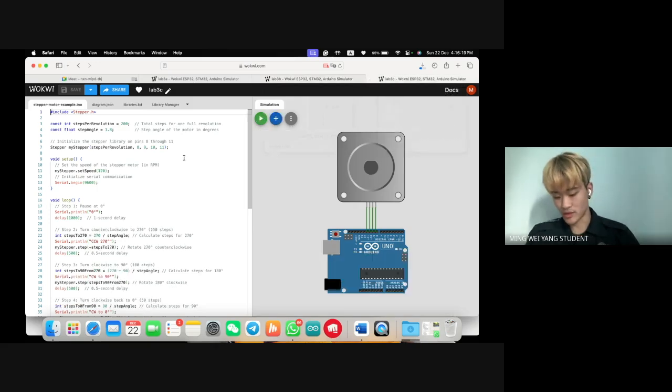For the third situation, the speed is set at 120 RPM. So firstly, we start from 0 degrees, then turns counterclockwise to 270 degrees. At 270 degrees, it will pause for 0.5 seconds, and then it will turn clockwise back to 90 degrees.